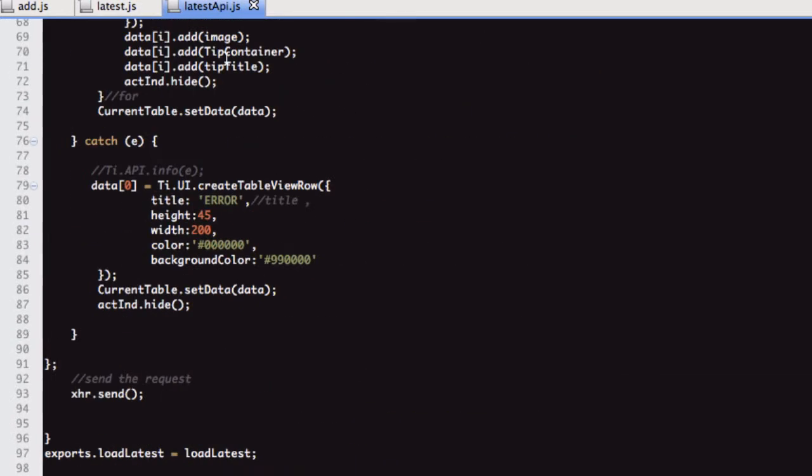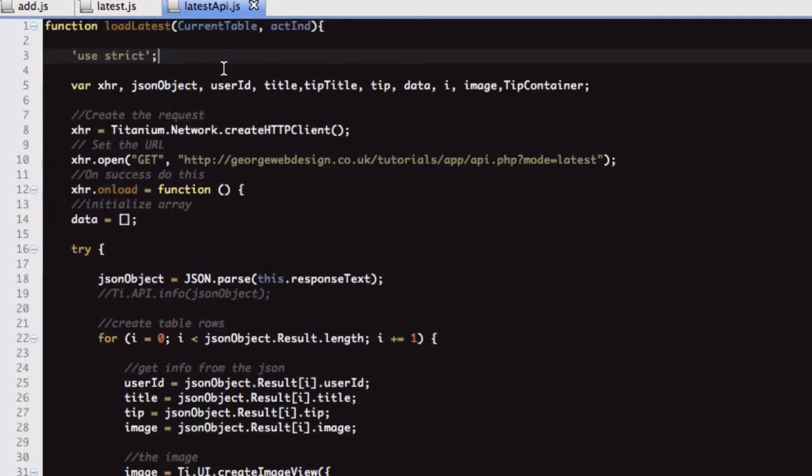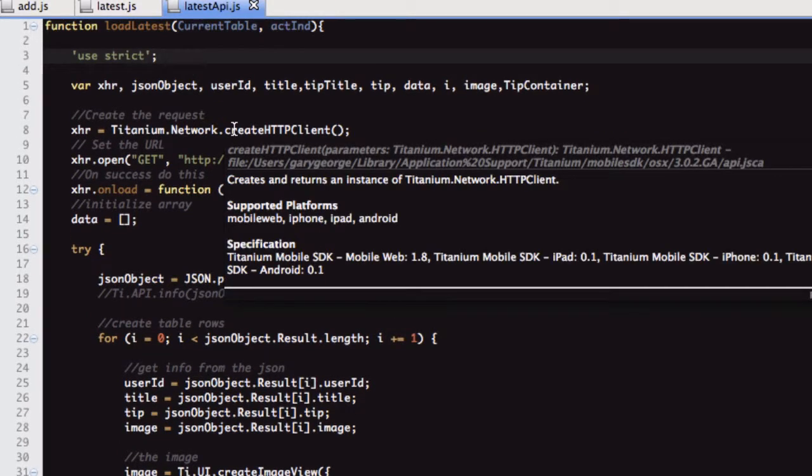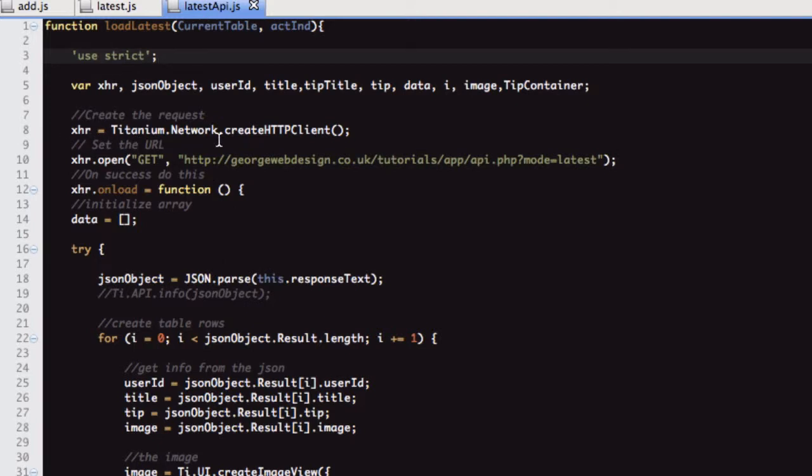So here's the function. At the minute, there's only this one function, and that's probably how this will stay. I can't think of anything else that I'd want to add into here. Not sure. Actually, possibly when you were going into a specific tip. So yeah, we'll probably have that function in here as well, but for now we've just got load latest. So here are the two things we've passed to it. So what we're doing is we're making a HTTP request. It's kind of the same as the other one we were doing, where we upload an image, but that was a post and this is a get.